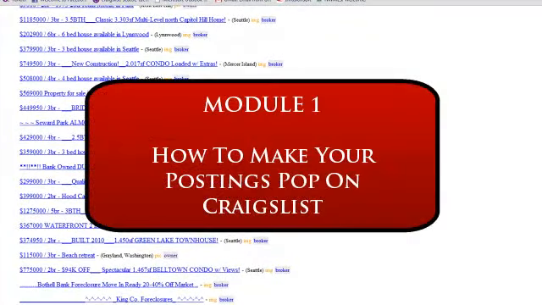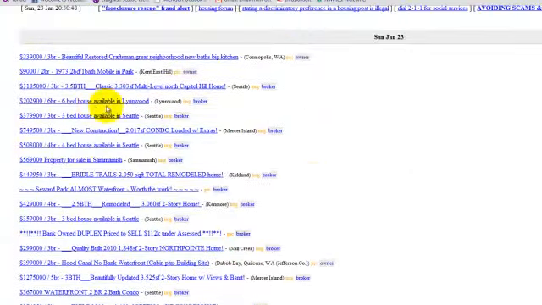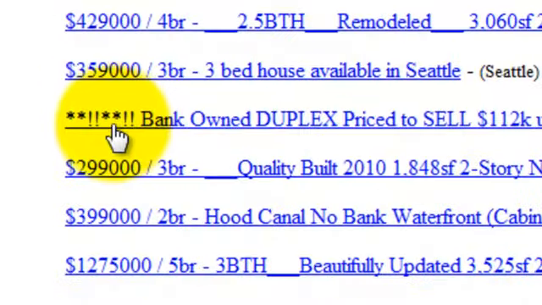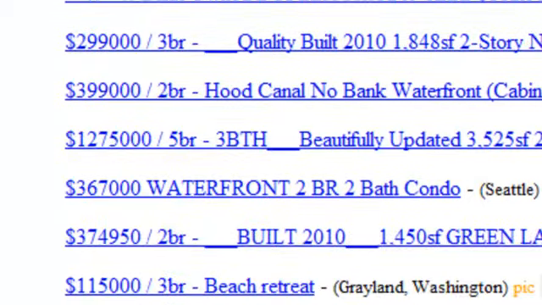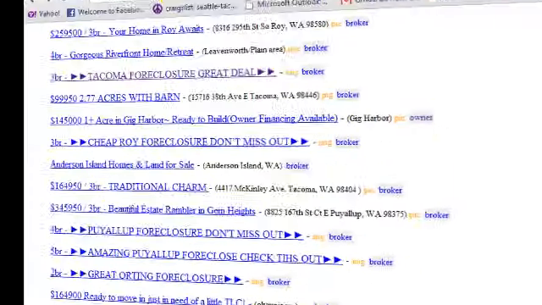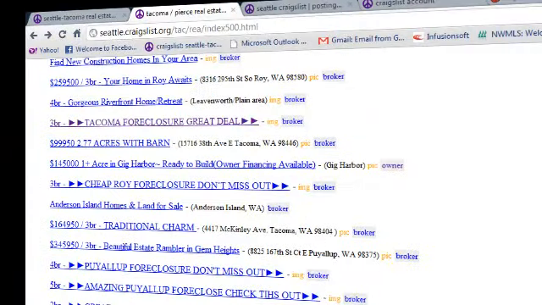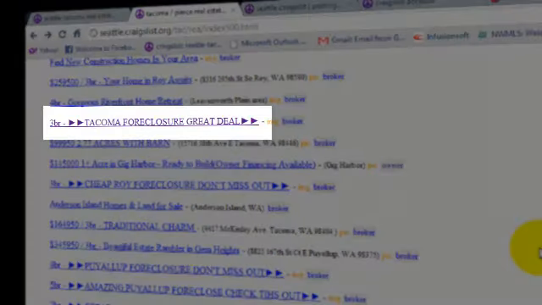The first thing we'd like to go over is how to make your postings pop on Craigslist. If you notice here on Craigslist, people try to do the asterisks and the exclamation points and little squigglies and all that kind of stuff. But I'd like you to check out this page and see how just using these arrows, we've done beta testing on this and we get 4 to 5 times more views on our pages that have these versus ones that don't.